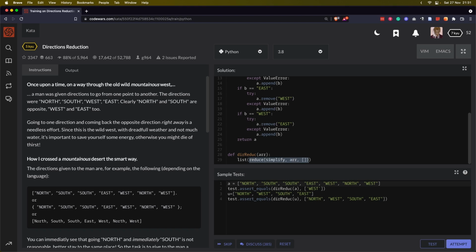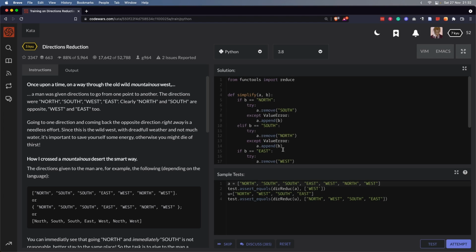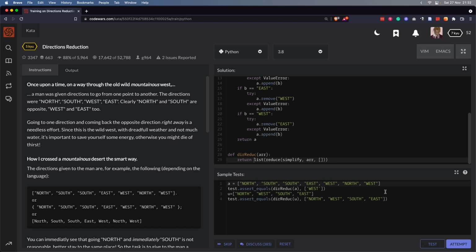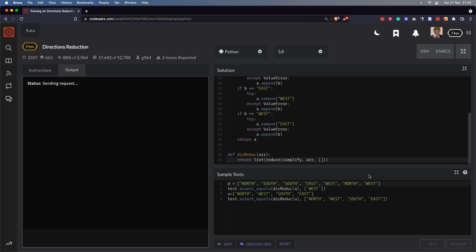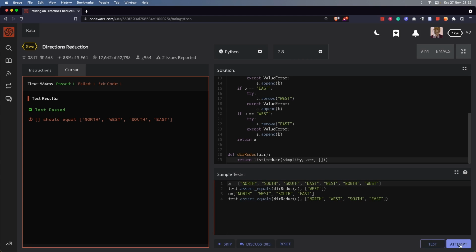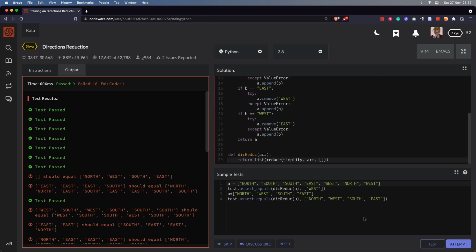But remember, in Python 3, reduce returns an iterator by default, so we need to convert it into a list, and then we just return it. All right, let's have a test. Seems like we have some errors here. Let's try to figure it out.